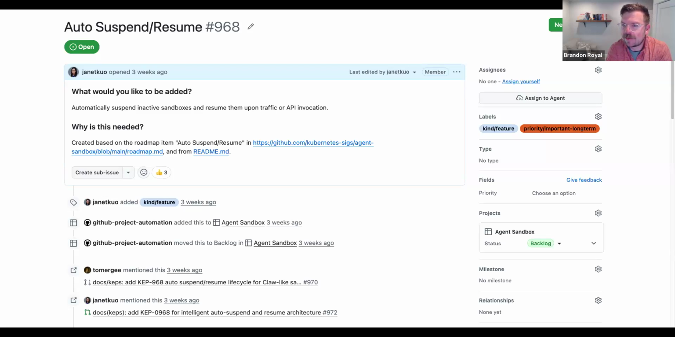Maybe it'll have to be Sandman or something. We'll have to come up with a more clever term for putting sandboxes to sleep. Sandman is good. Yes. I don't know if anyone's read the novel, the comic.